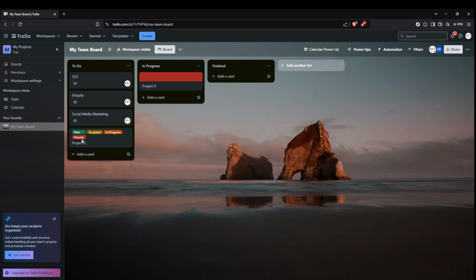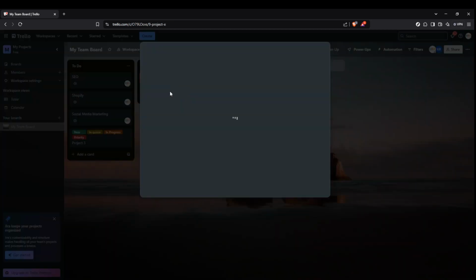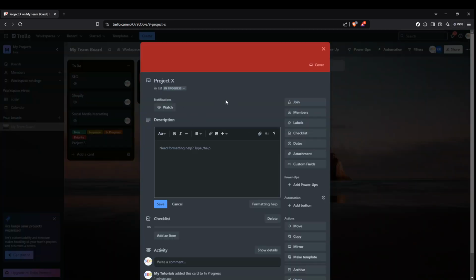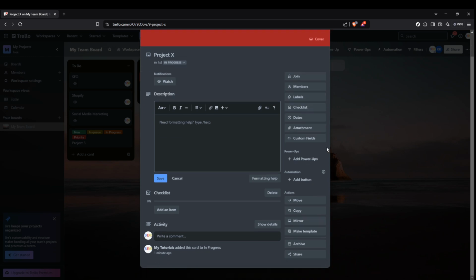Now find the card you want to remove. Once spotted, click on it to open up the card view. You'll see all the details related to this card, including any comments, attachments, and activity related to it.